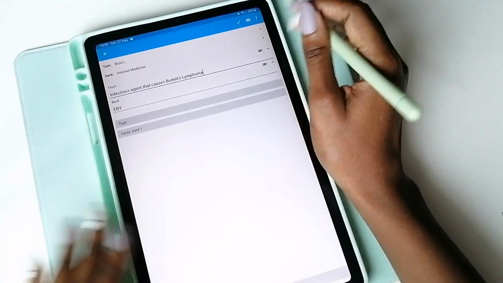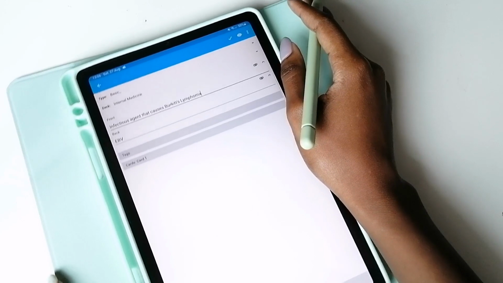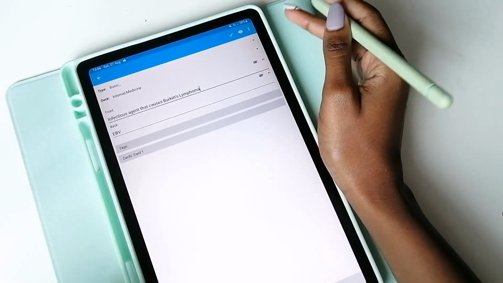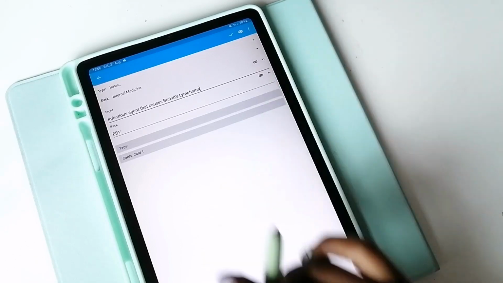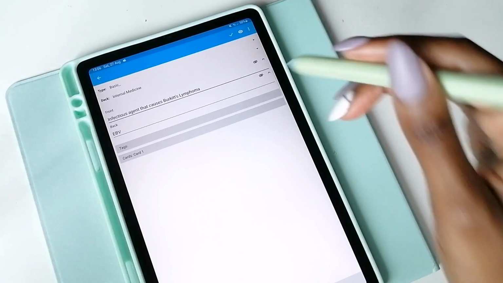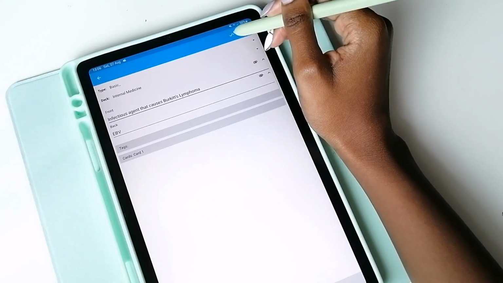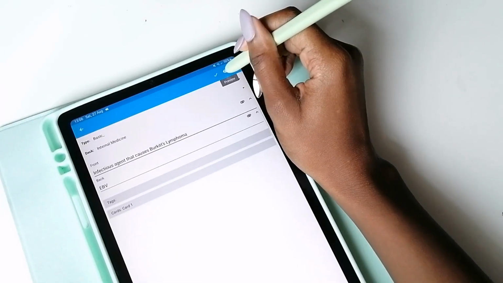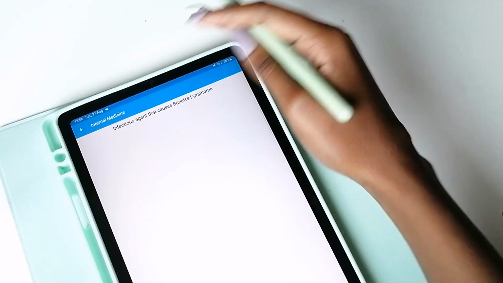You can also add tags to your flashcards so that you can easily find them, but I find that as long as I've organized them in the right deck, I don't use tags much. So it's all up to you how to organize your flashcards. Once you're done, you can tap on this tick icon to save it. You can also tap on this to preview what your flashcard would look like.